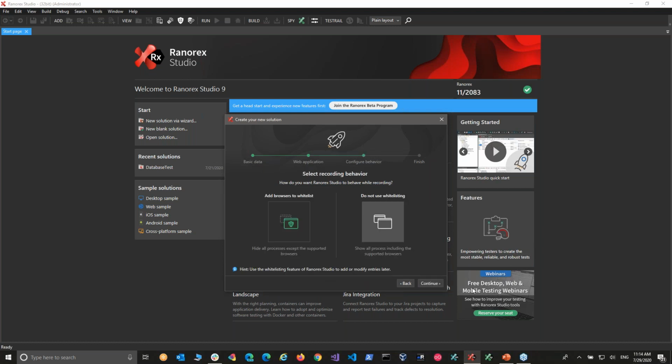Last little option here is called whitelisting. The idea here is, do I want Ranorex to only focus on my website, or do I want it to be able to see any type of UI I put in front of it? This is just to put a laser focus on particular applications or one application. Just in case we get any questions in the questions panel that might relate to desktop or mobile, I'm going to choose to not use whitelisting. That allows Ranorex to see anything as opposed to just a particular set of applications. You can always change that behavior later, so it really doesn't matter what we pick here, honestly. So I'll choose do not use and continue.